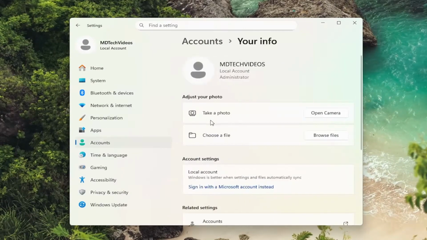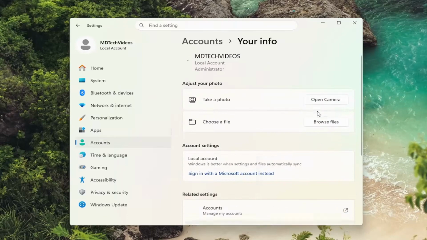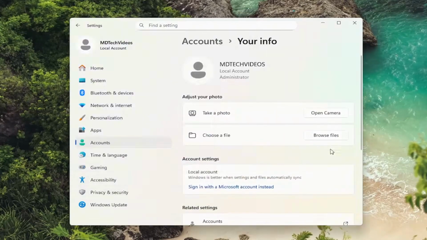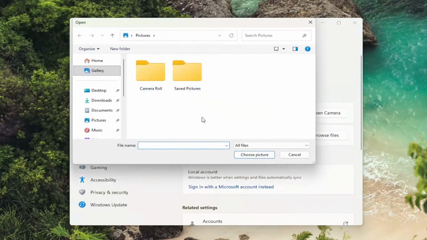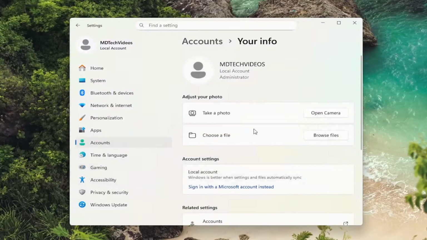And then underneath adjust your photo, either open up the camera app to take a picture using your attached webcam or select browse files and then navigate to that location on your device. And that's pretty much it. And then it should appear up here.